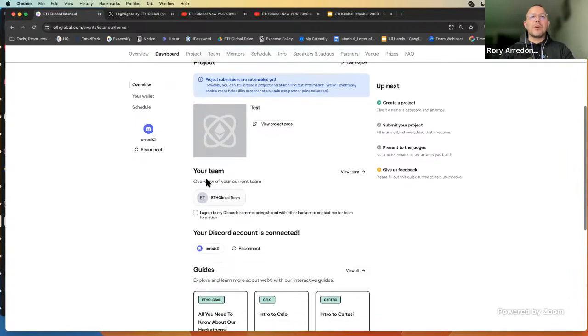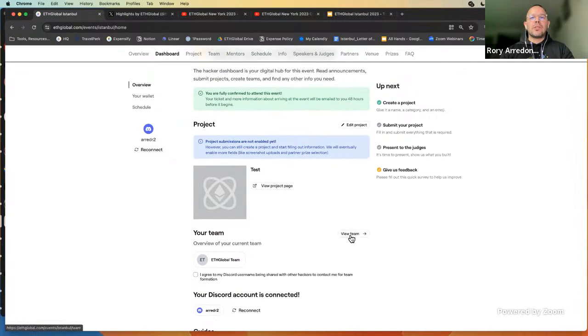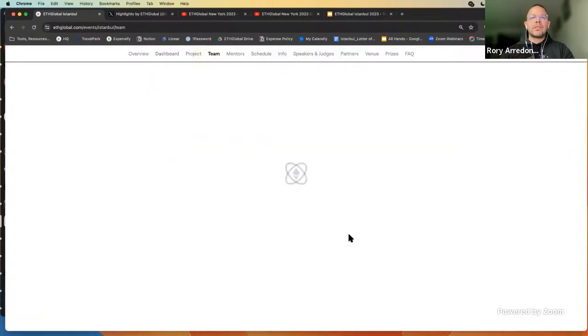The overview of your team. If you want to invite team members to your team, you can click view team, and then you'll be able to share links and tokens for people to join. As an FYI, we have around 1,300 hackers that are attending, and as a result of that, we had to close applications earlier than expected.